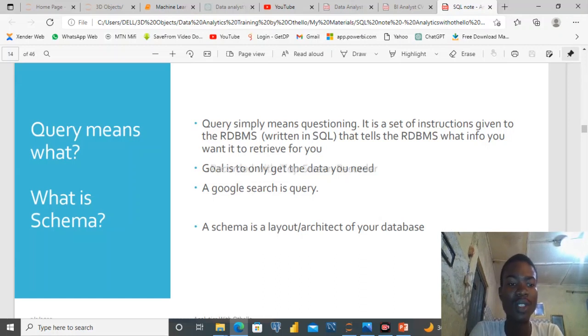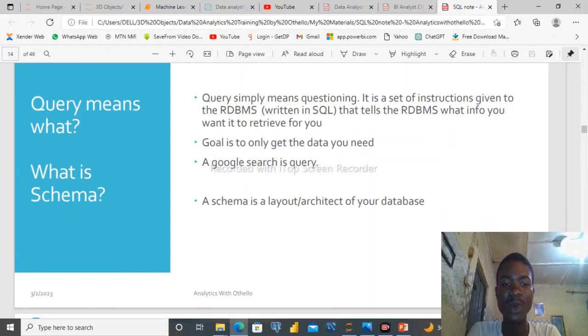So what is a schema? There's what we refer to as a schema. A schema is a layout or architecture of your database, just like your building foundation.